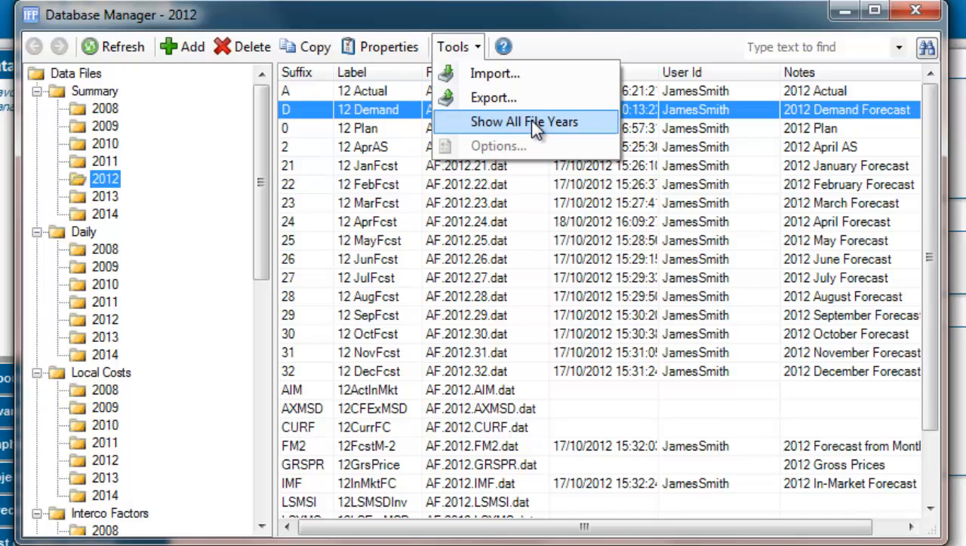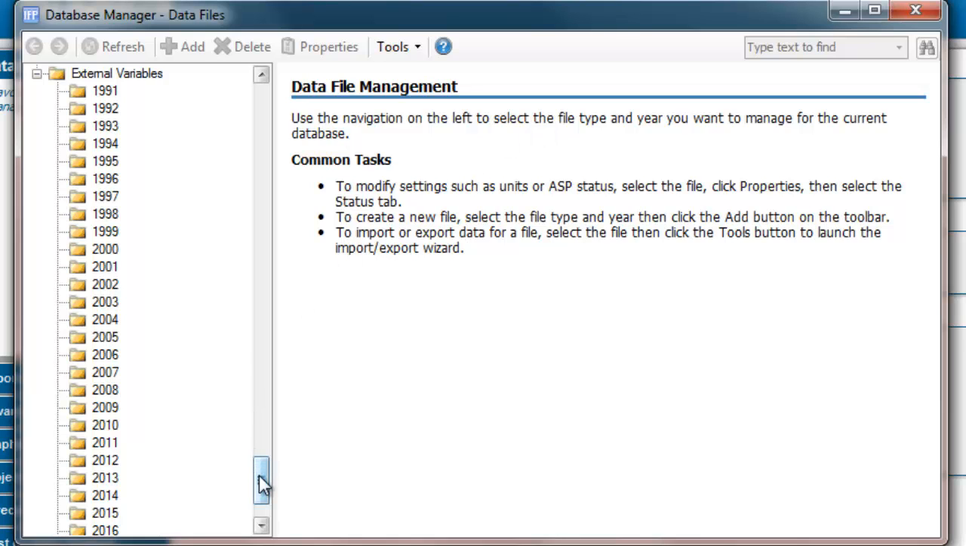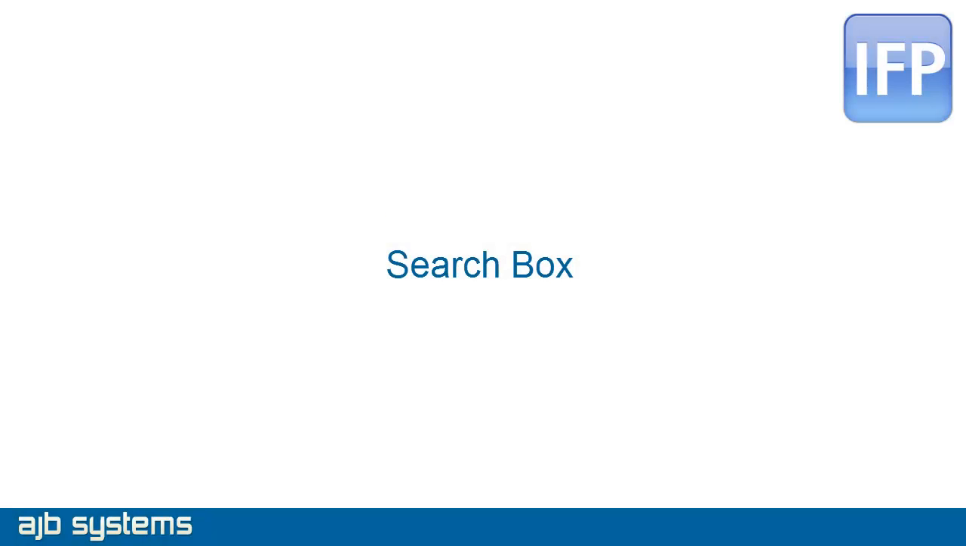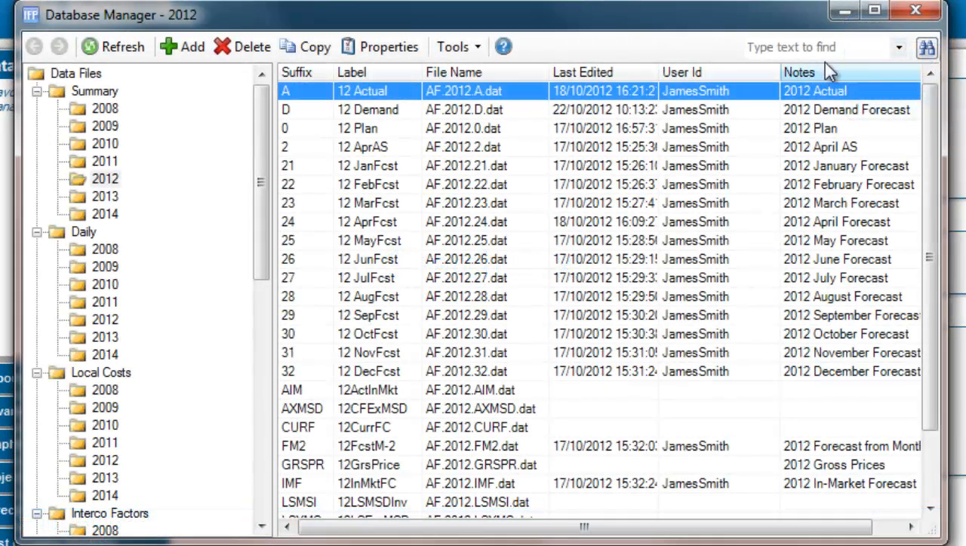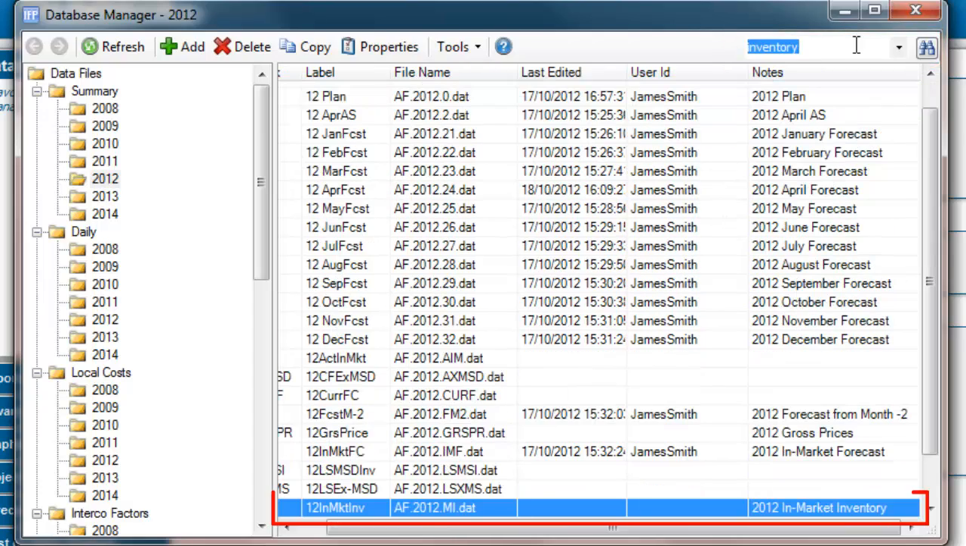Show all file years allows us to expand from the default range of 3 years previous and 4 years ahead of the current date to view files 20 years previous through to 10 years ahead. A search box is also available in the toolbar, allowing you to find data files easily in larger lists.